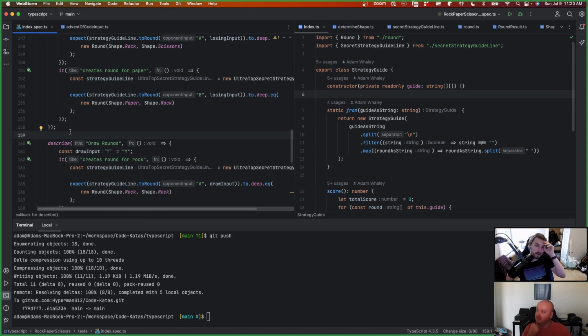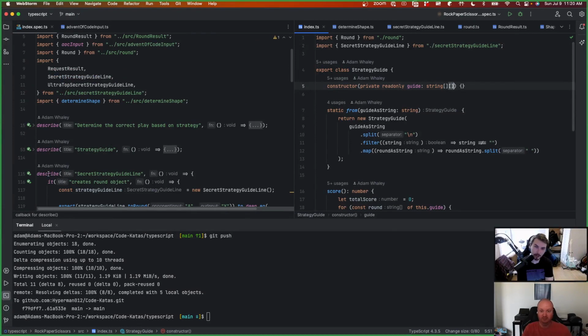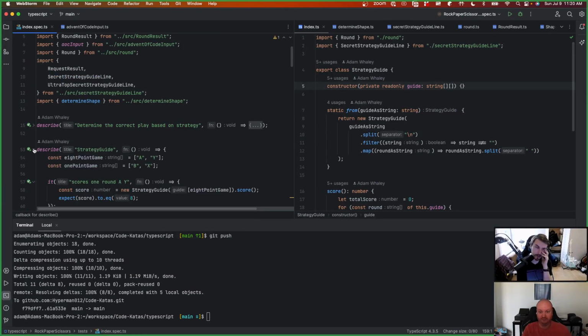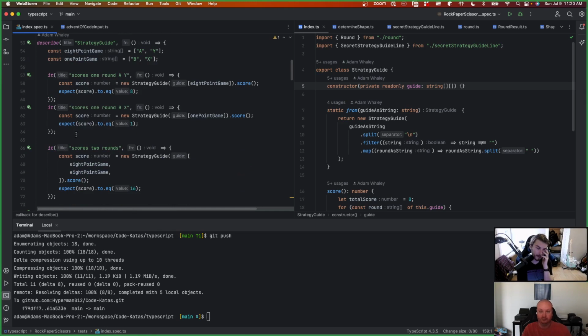You want a factory method. How do we want to do that? Do we just plug that in the strategy guide? So maybe as we construct the strategy guide, we tell it which one we want to use? Yeah, why don't we just tell it what class to use under the hood? And I think before we even make a change, we could do this as a straight up refactor, because every usage right now of strategy guide implicitly is using the regular strategy guideline.